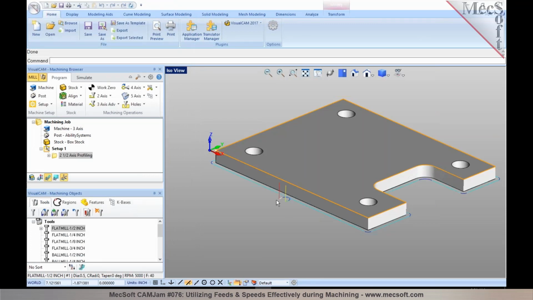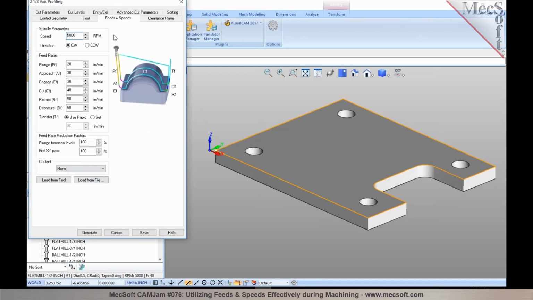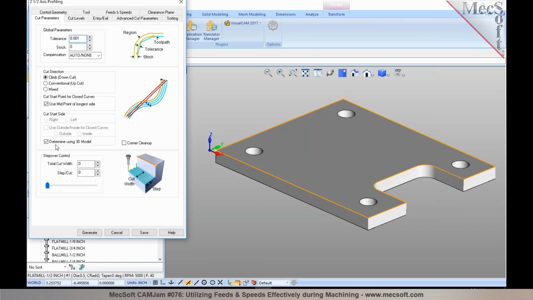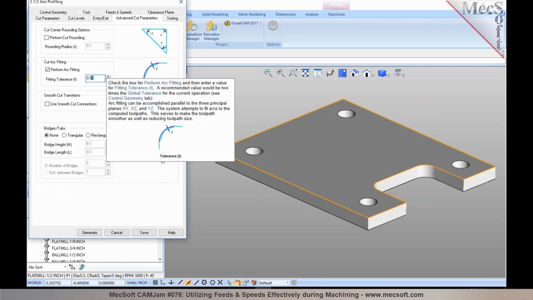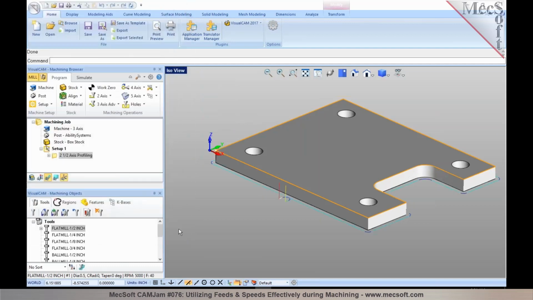Now, once this operation has been generated, I could save the operation parameters, including the feeds and speeds parameter and any additional parameters that you may have set. Here I have it set to direction as climb, determine the cut side using a 3D model. I may have some additional parameters specified like arc fitting and maybe even sorting when adding multiple profiles.